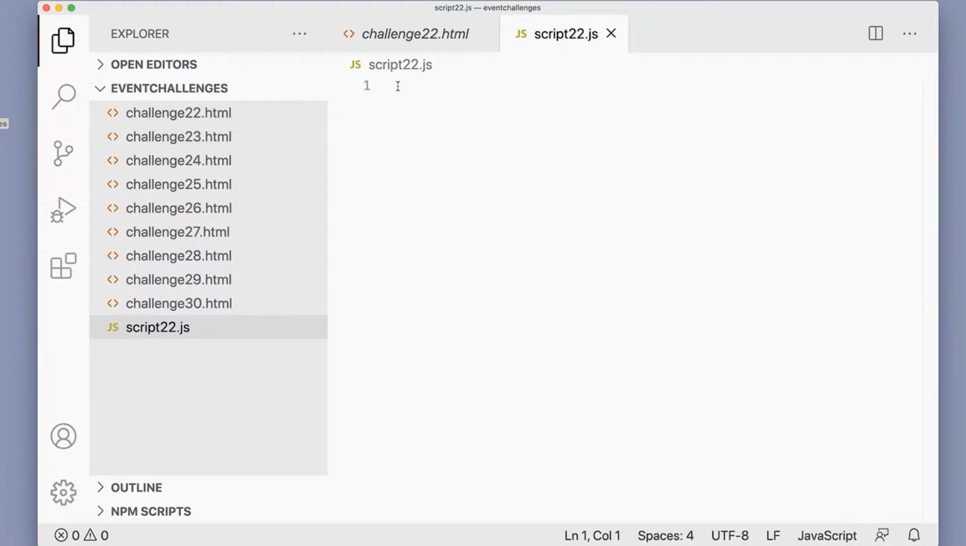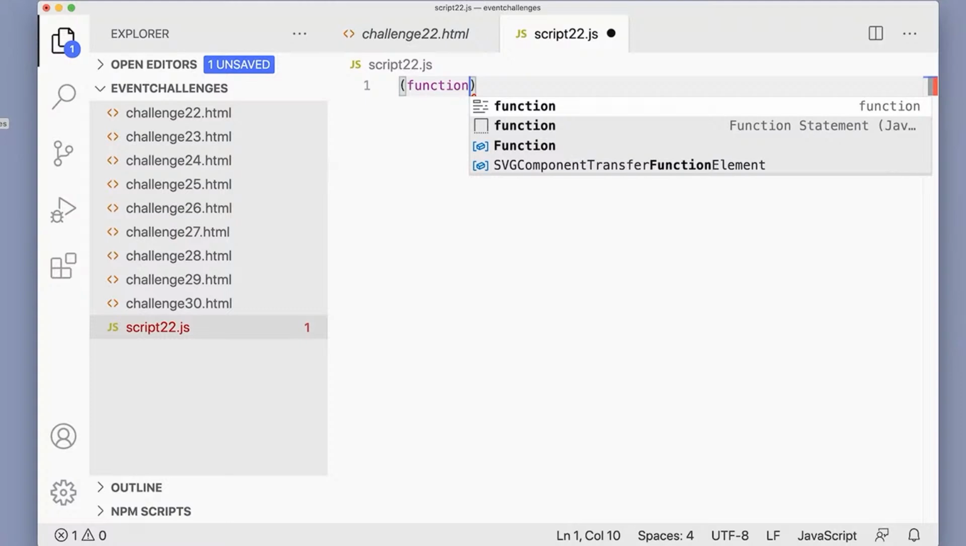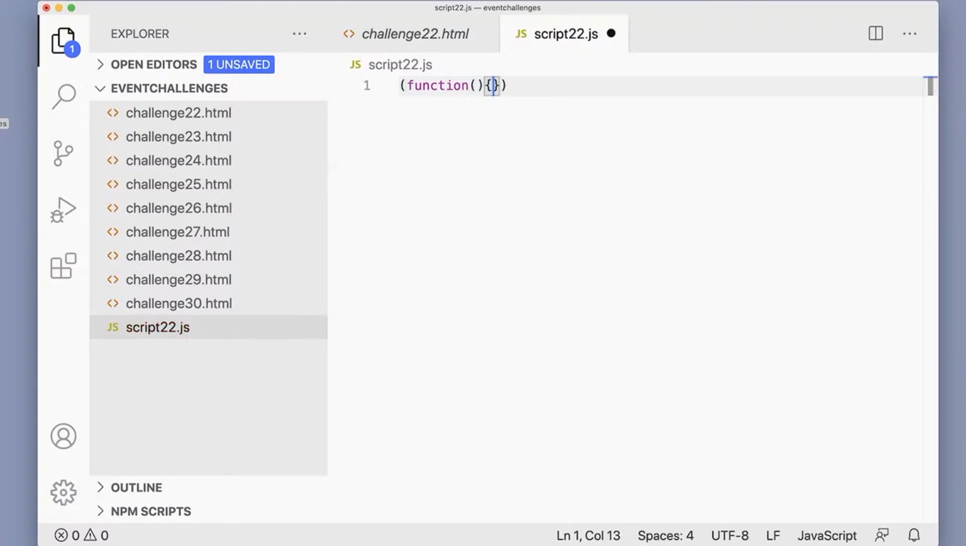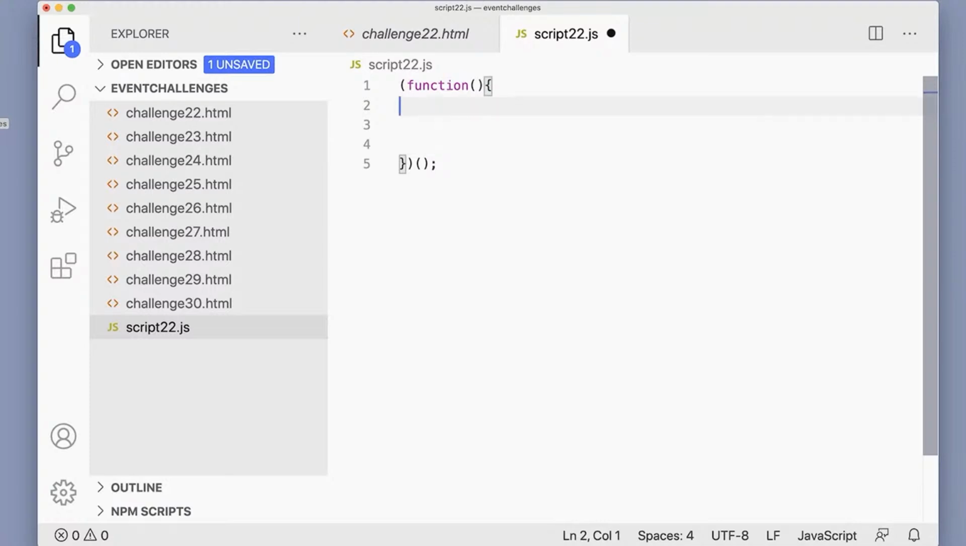And in script22.js, I'm going to start by adding my immediately invoked function expression by starting with the parentheses, and then I'm going to put in here a function with its parentheses and curly braces. And then don't forget, I need one more set of parentheses to make that actually run. Okay, so I've got a function here. And in here, I'm going to add the use strict directive.